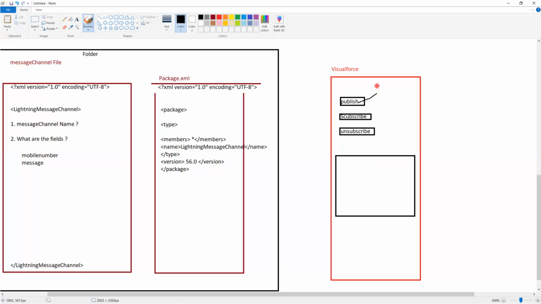That means in the Visualforce page, I'll be implementing a function within the script. When I click on the publish button, what is the logic that needs to be executed? So I'll be writing methods or functions within the script: one function for publish, another for subscribe, and another for unsubscribe. So when I click on publish, what data needs to be sent? When I'm sending the data, what are the fields I'm sending?